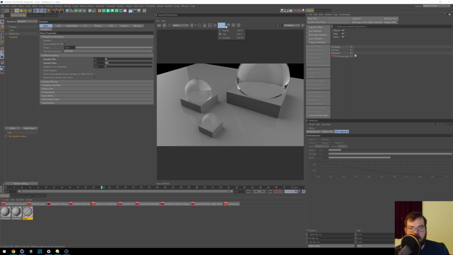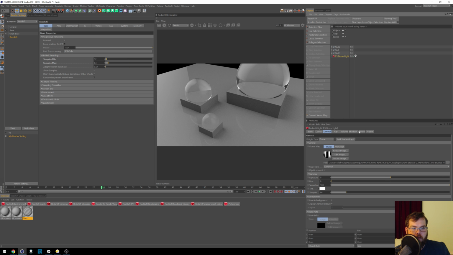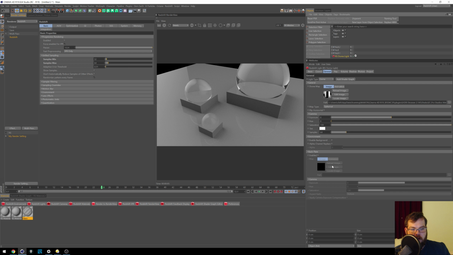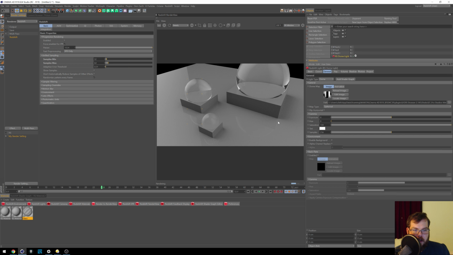So unified sampling, you can start cranking up your min and max, but really adjusting your samples per light source is the best way to do it. So right now I only have 64 samples. Let's go up to 256. Let's just crank it up there. You'll see it cleans up most of the noise right away. So I'm gonna set it back down to 16.